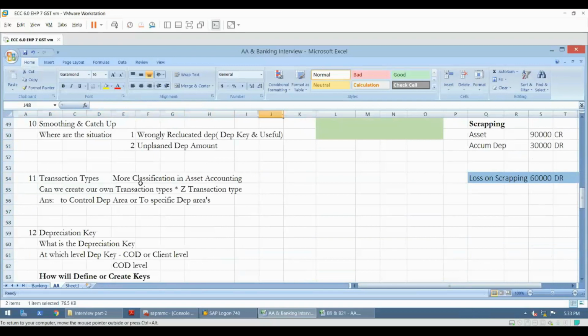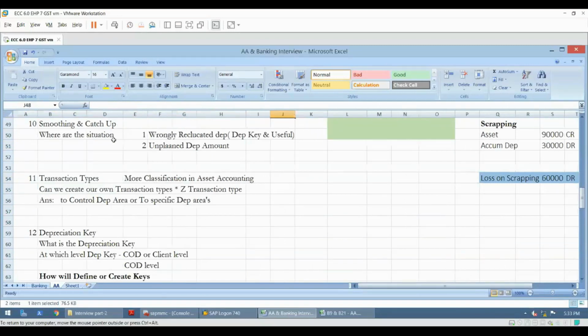For smoothing and catch up, there are two important terminologies. In what situation are they used? One situation is where depreciation was wrongly calculated, and the second is an unplanned depreciation amount. Either we change the depreciation key or the useful life for a particular asset, and the depreciation for that asset is calculated again.